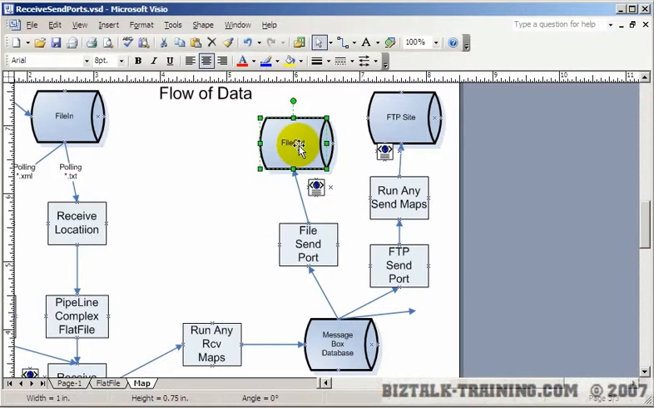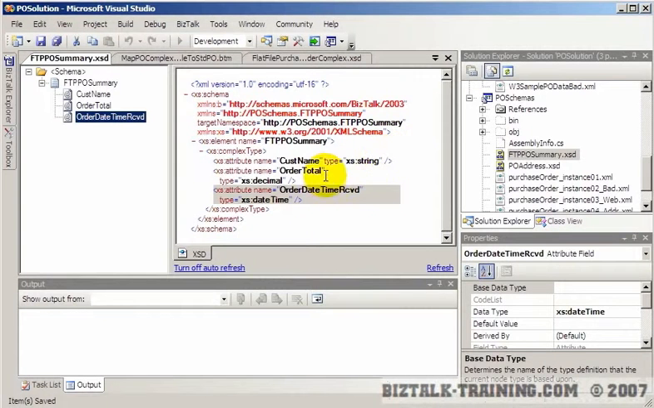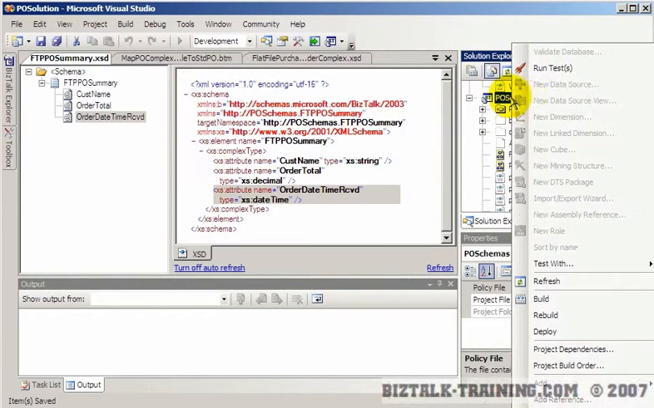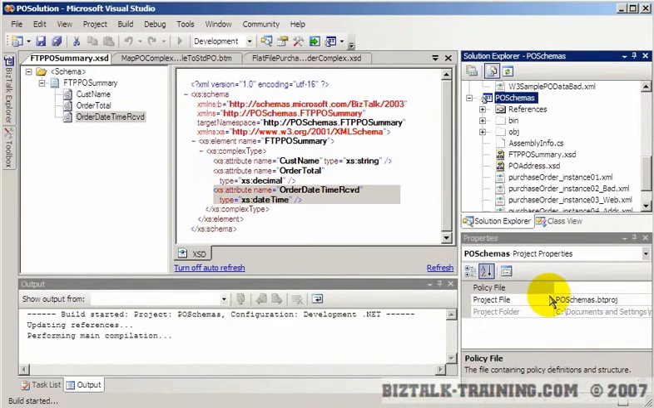So you might need the full data for one system, and for another system you might just need a summary of the data. So on the way out to that system, you just remap the data at that point, create the summary data, and then send it. That's what we'll be doing in this video. We'll use this schema that I just created called FTP PO Summary. And so we'll need to build this project.